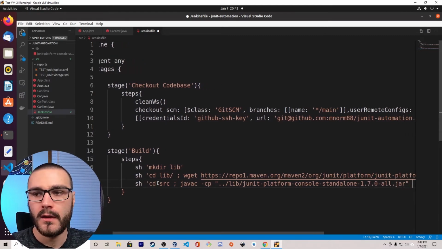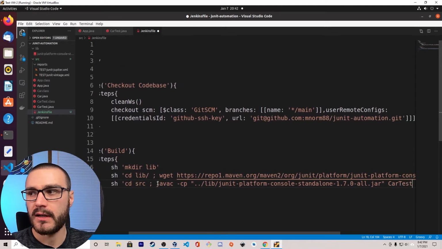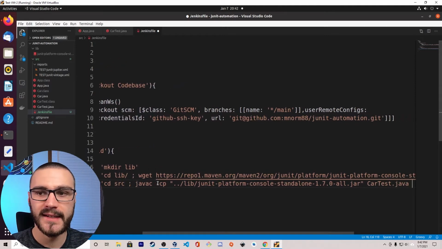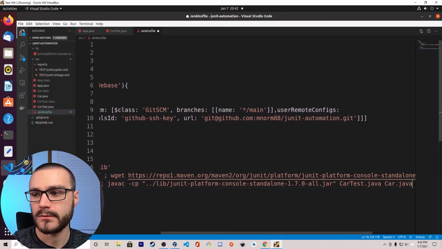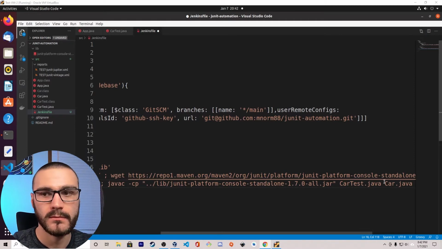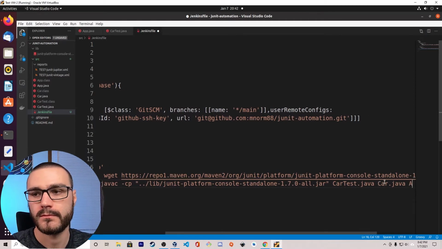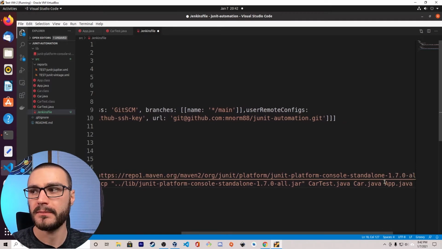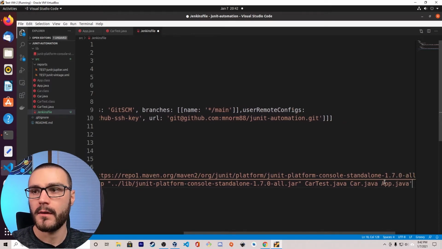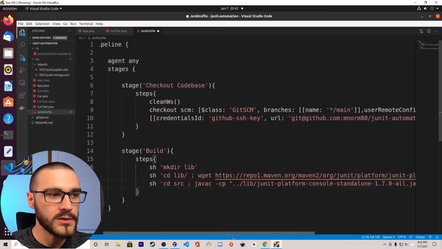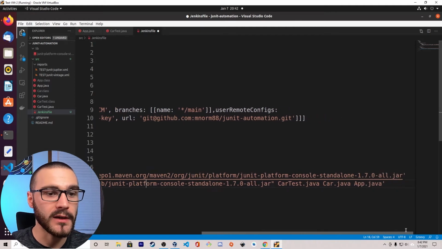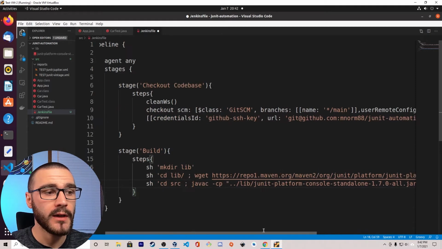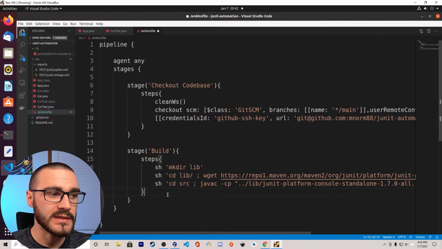Jar. And then we're going to reference the car test class and the car class and the app class. And that's really all we need to do to build. So that should compile those classes the same way it did on the command line in the previous video. That should achieve the same thing in this case as well.